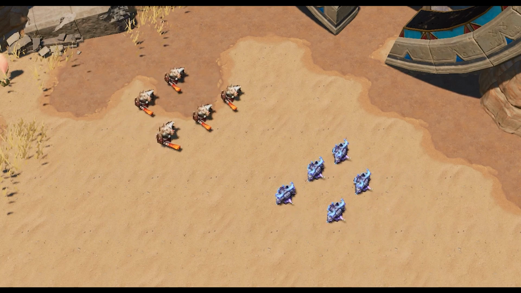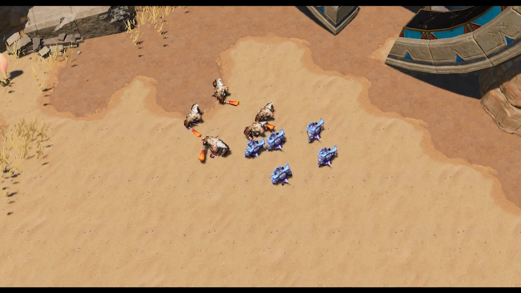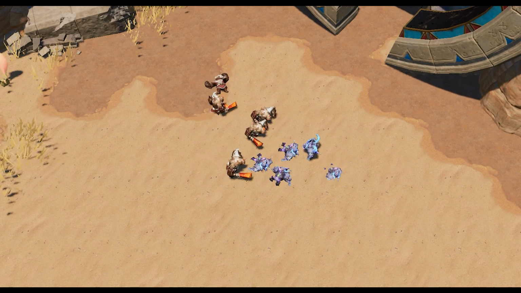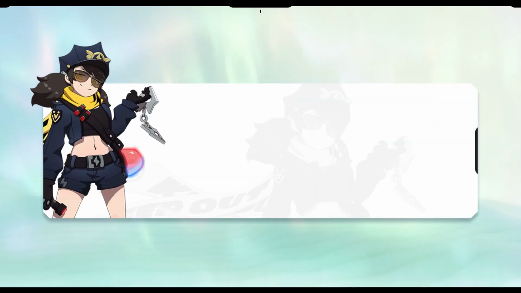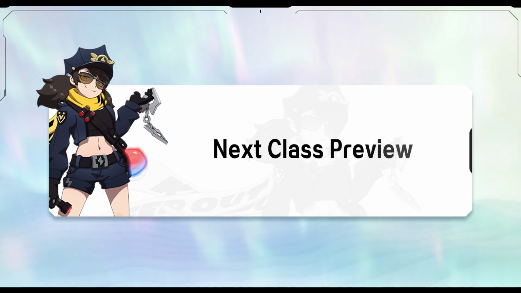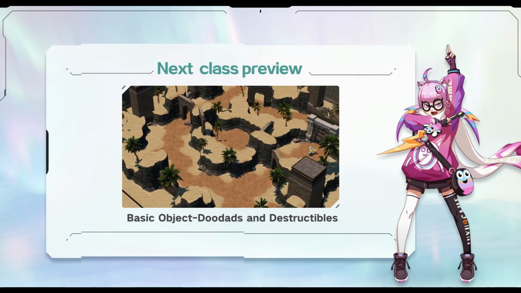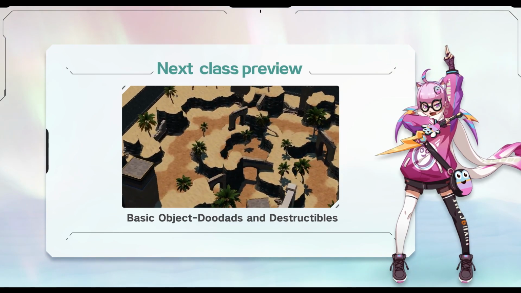Now, the setting of the Desert Battle is done. Did you get it? Next class, we will introduce basic object doodads and destructibles.